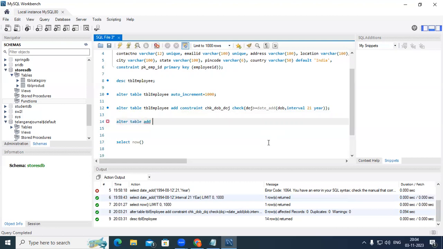Then I want to add a column here. The column name can be remarks. The type of data is going to be medium text. So I'm trying to add a new column called remarks to the table, some extra column. Medium text can hold up to 65 KB of data. In this manner, I'm going to add this new column.